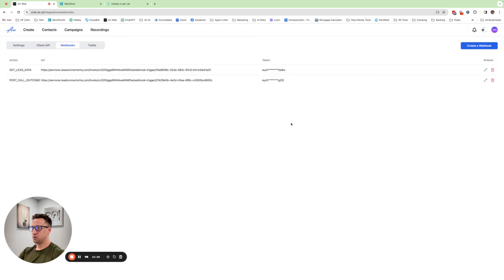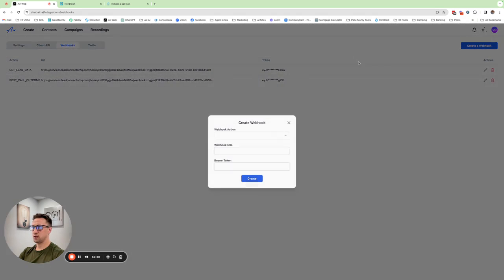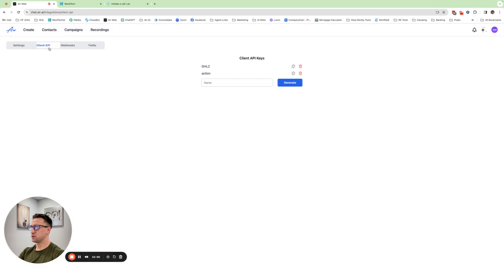But first, actually, we need to get the client API. So let me just show you that real quick. The bearer token right here, just the same as the bearer token when we triggered the call, has to be the same API that we created. So if we go back to API, we did a test one in the other account. I'm going to do another test API. So we're going to copy that.